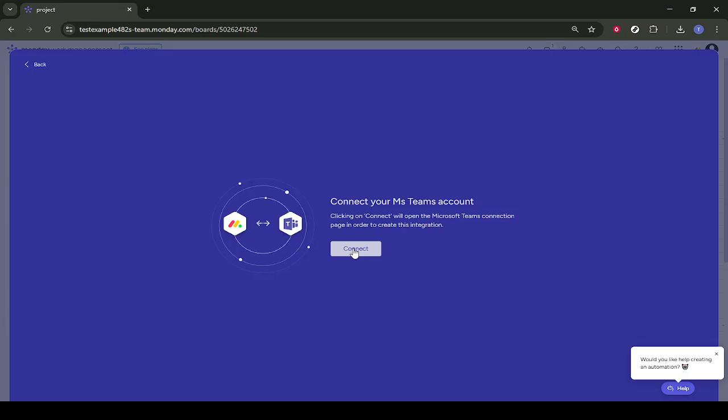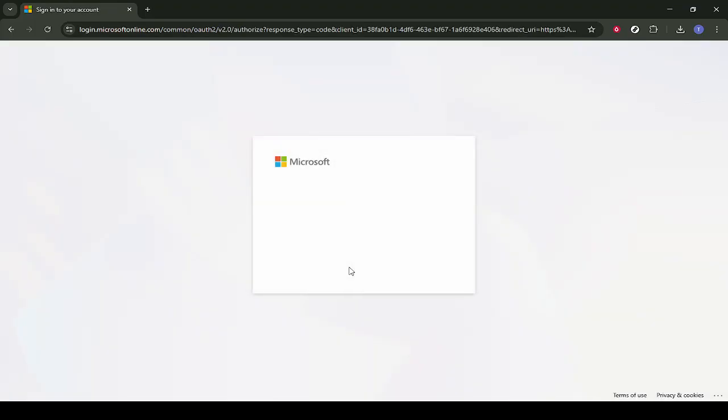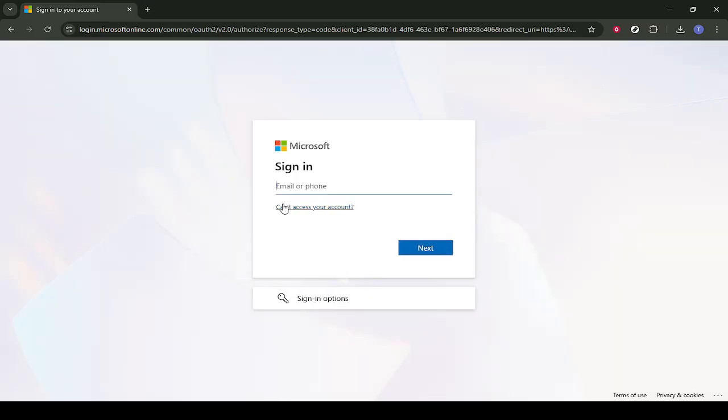This is where Monday.com will redirect you to Microsoft's sign-in page to authorize the connection between your Monday.com account and your Microsoft Teams environment. On the Microsoft sign-in page, confirm the highlighted account you want to use, then click Sign In. If your organization uses additional security, like multi-factor authentication, complete those steps as needed.